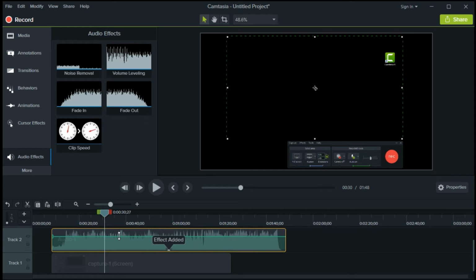As you can see, the effect is being automatically applied to your audio. Neat, right? That's all there is to it for the removal of background noises. In the next module, I'll show you how to apply transitions to your video.